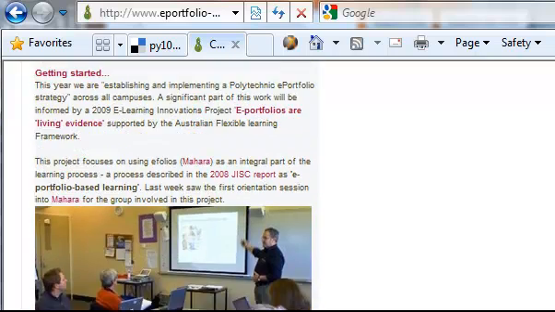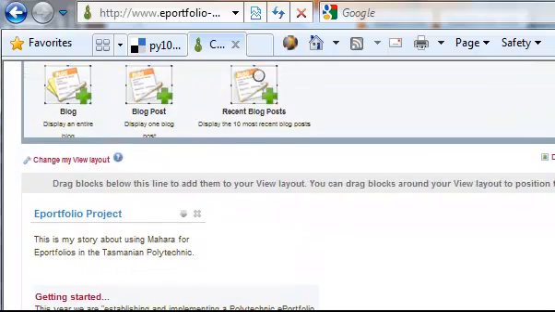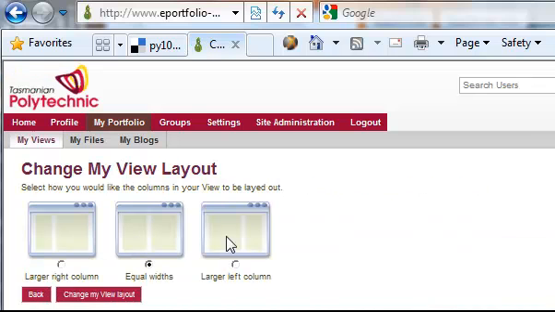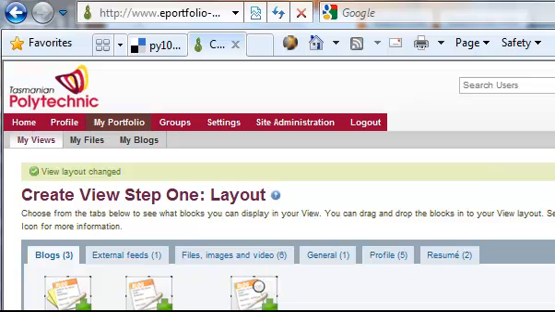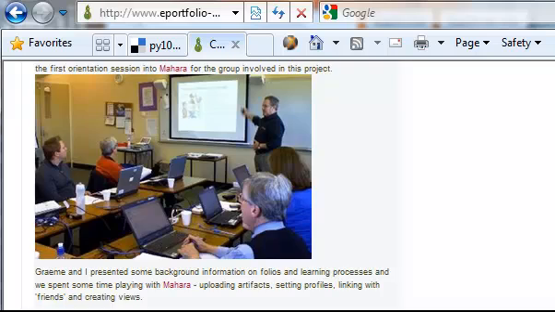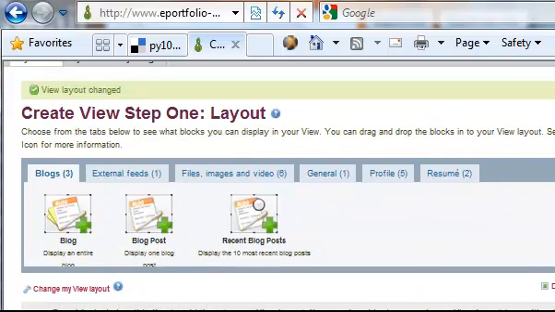Now for me that looks a little bit narrow. What I'd like to do is change my view layout, so I'll click on that. I'll switch to 2 columns rather than 3 and I will choose the last option, which is a larger left hand column. Click on Change My View Layout and as I scroll down I now have a wider section for my blog, so it looks better.